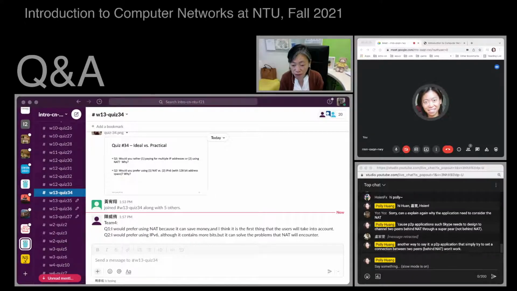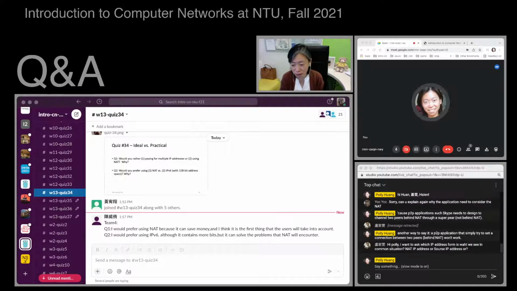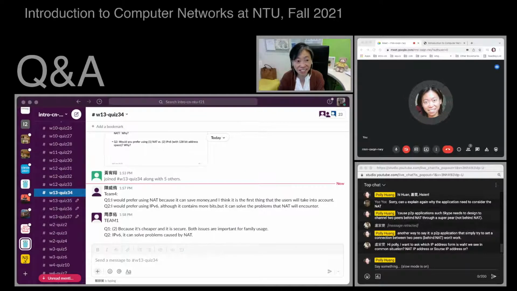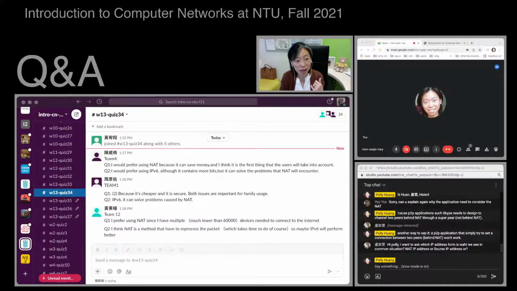Wayo prefers using NAT because it can save money, of course. Oh, poor you guys, being students, you're always short of money. This is very insightful, and I actually agree with you. Wayo is thinking that cost is one of the major factors before you decide on buying something. So the price is one major factor for consumers to decide whether to buy or not.